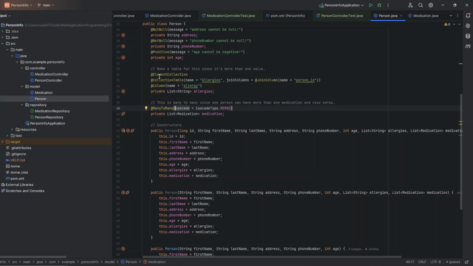And then also there is just an inbuilt list of allergies, which obviously can have more than one piece of information in a column. So we use this element collection and collection table to say we're making a different table for this as well. It's just not linked to another entity. It's just basically creating one, and then also join column on the person ID, obviously.